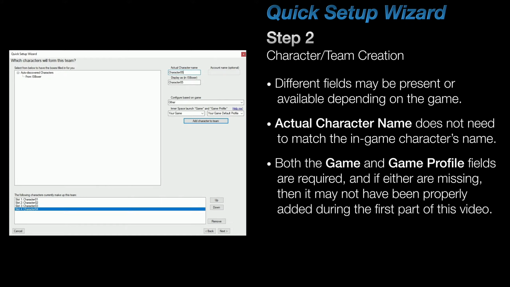Now, there are two fields in particular that you will want to ensure are populated with the correct information, the game and game profile fields, and in these dropdowns, you should see the game that you recently added to Interspace. If you don't see it listed here, then the game may have been improperly added, and I would suggest reviewing the initial section of this video that shows how to add a game, or seeking further support on the ISBoxer support channels, as you cannot move beyond this step if those fields are left blank. In addition, if you find that you have multiple game profiles to choose from, then the choice is yours. Sometimes Interspace will create multiple profiles for a game when it has multiple ways to launch it, but most games will show only one profile.